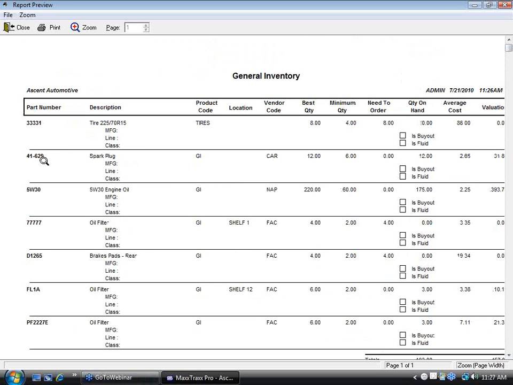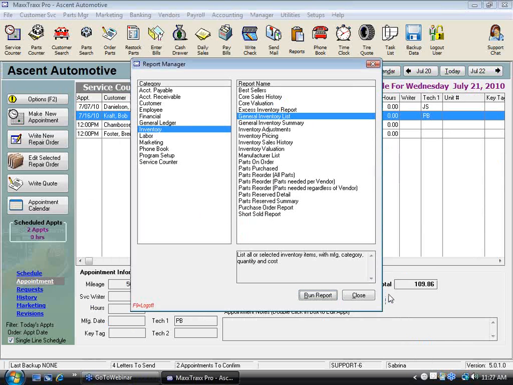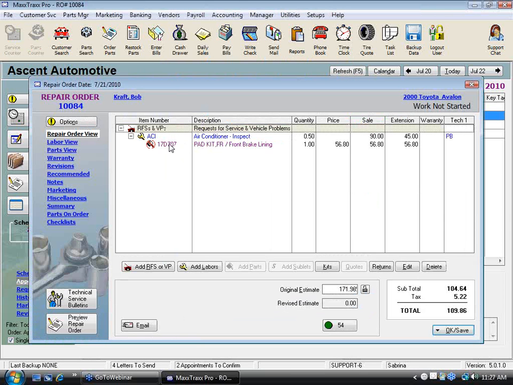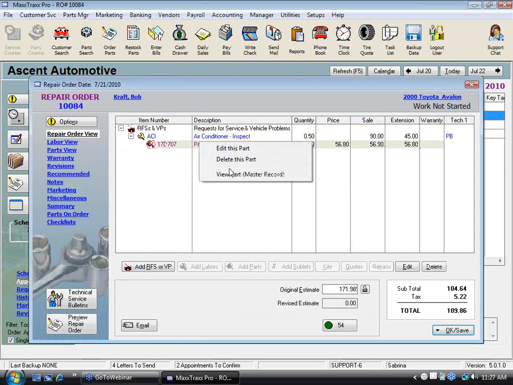Well, this part is that general inventory. Well, you created the record. Okay. Now, what was that part number? 17B707. Okay. And all I did was give it a minimum quantity and a best quantity. So maybe I need to order it once. Well, is it in stock? Here, no, I don't have any in stock.